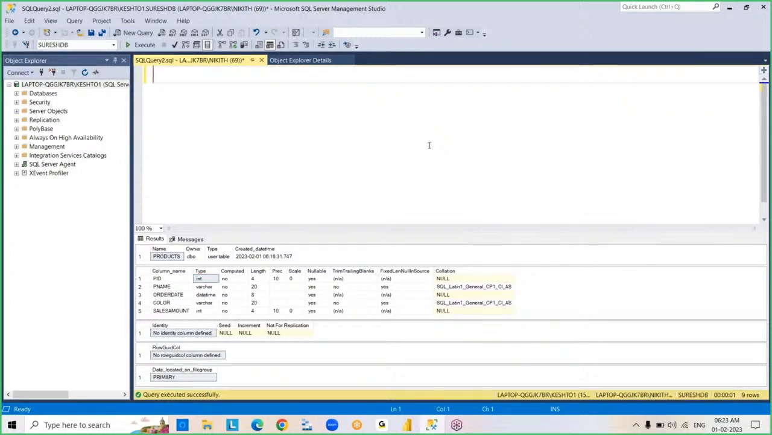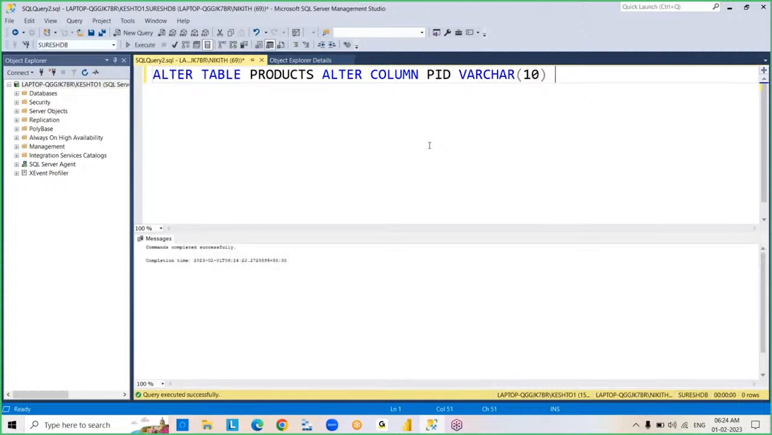So see, if I want to change the data type from integer to character, the column should be empty. If data exists in the column, we cannot change the data type. Alter table products, alter column product ID, right? So just provide the new data type. Suppose varchar of 10. See this.